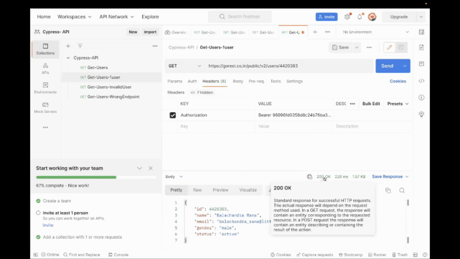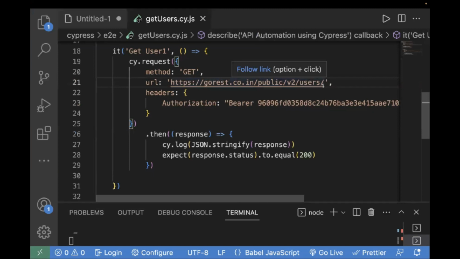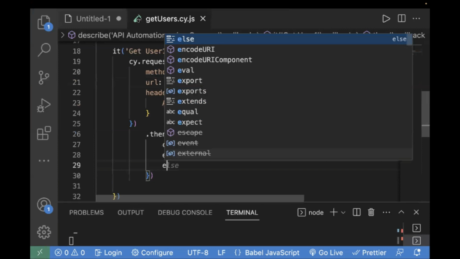So as part of our API automation, we will first of all check our status code is 200 OK. And in the response, we are getting ID as the same value. Fine. So let's automate this flow as well. Let's go back. So over here, after users, we will pass this path parameter. So this is called a path parameter after slash. Okay. And then in the response code, along with the 200 OK, we are going to make one more assertion.